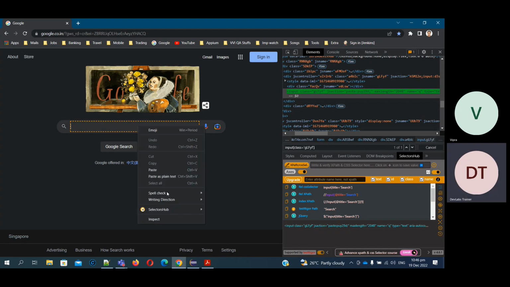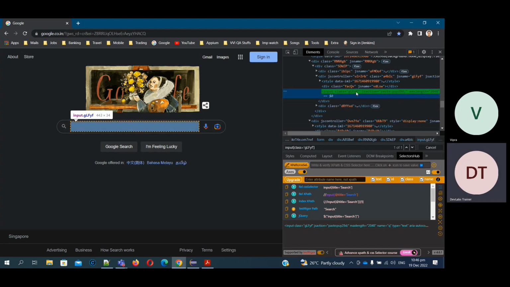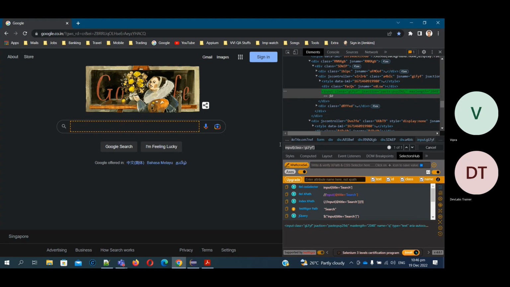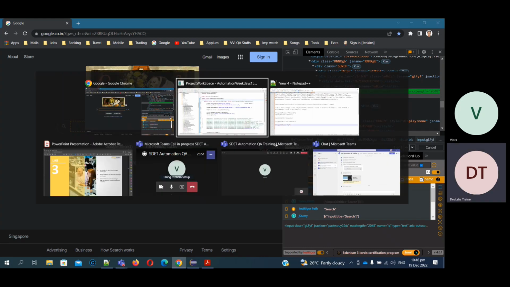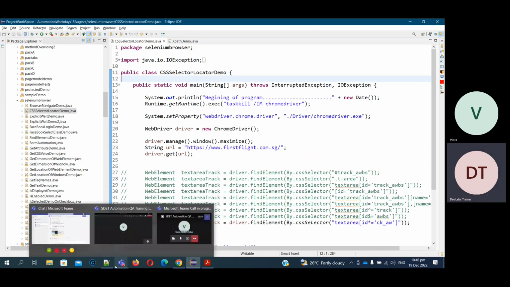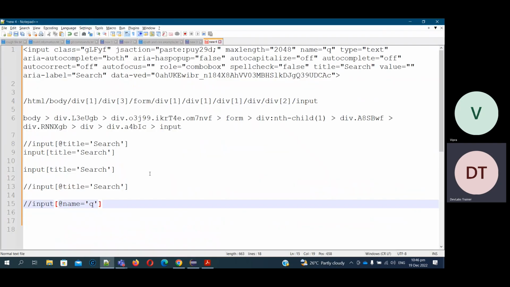Right click and inspect. Yeah, this is the same thing, right? So it is considering that this is the class. If you don't want to use class in this way, you can remove it and use some other attribute.